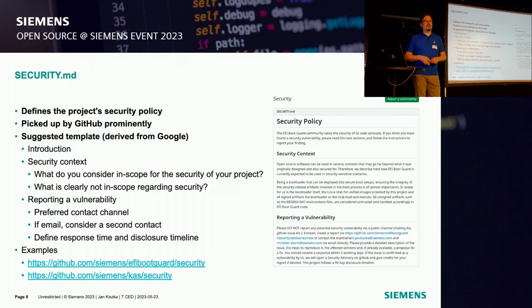And also define along that what's your intended response time to any of these reports and your disclosure timeline, so that you give yourself some time, and 90 days is kind of standard minimum, to not just take the report, but also look into it, understand it, and so on and so forth, and finally fix and inform the users.